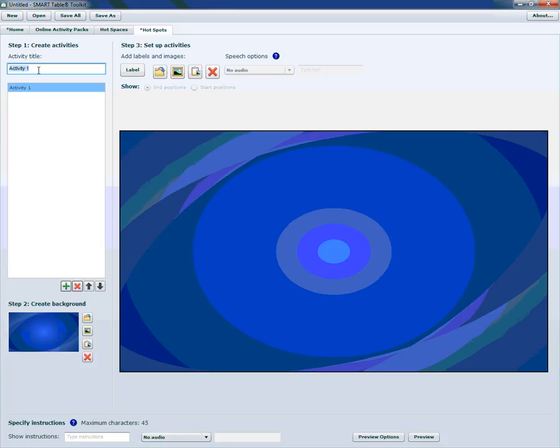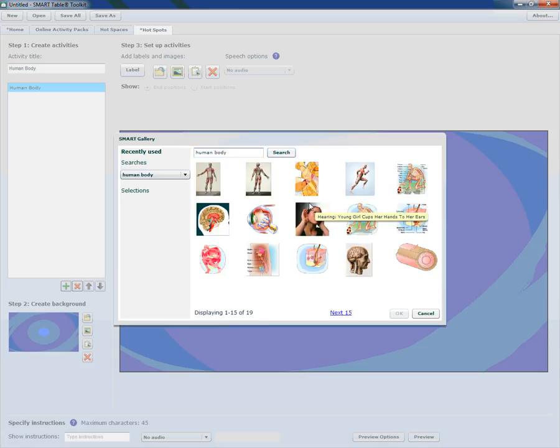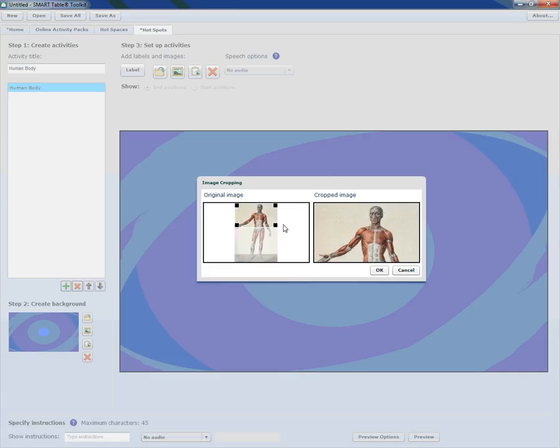So let's go ahead and begin a sample activity here. And I'm going to call this human body for our first example. Moving on to step two down here, I'm going to go ahead and go to Smart's Gallery and show you the option that we have. So if I were looking for some kind of a background image, I could search and locate some image of the human body. And perhaps in this activity, I'm going to have my students label some parts of the body here.